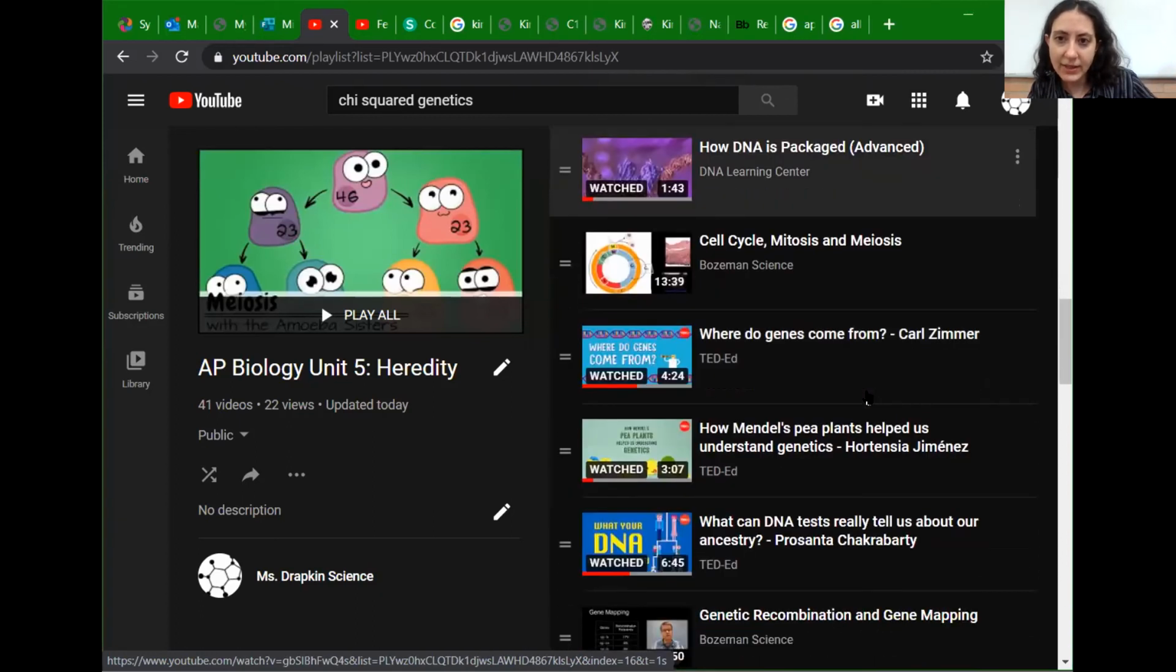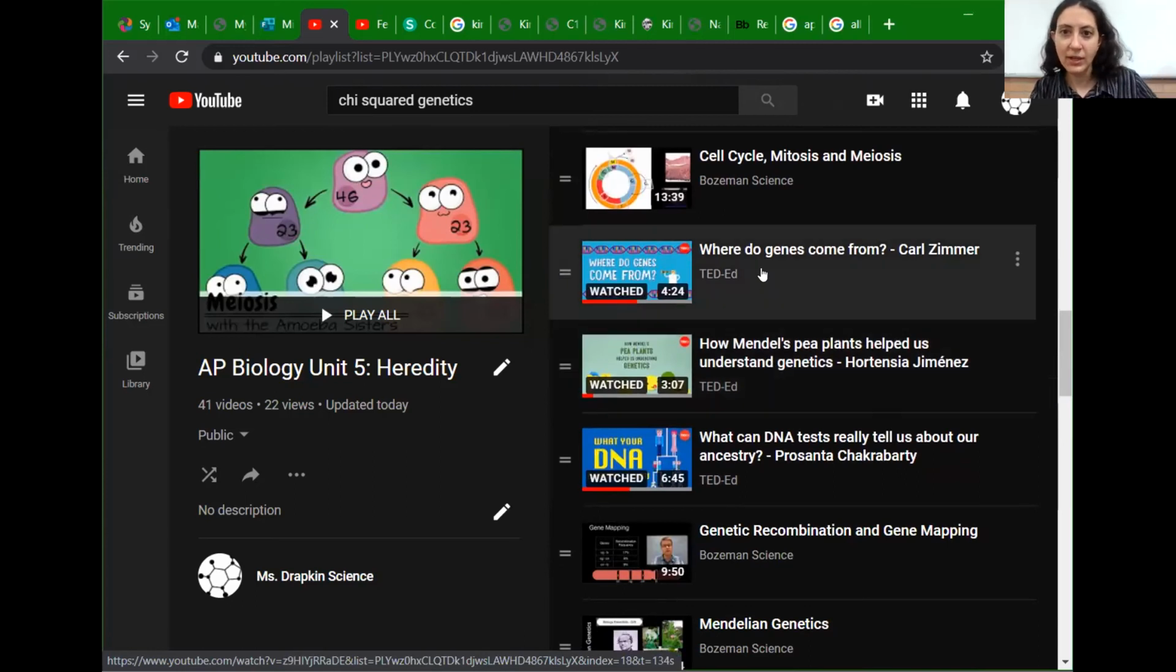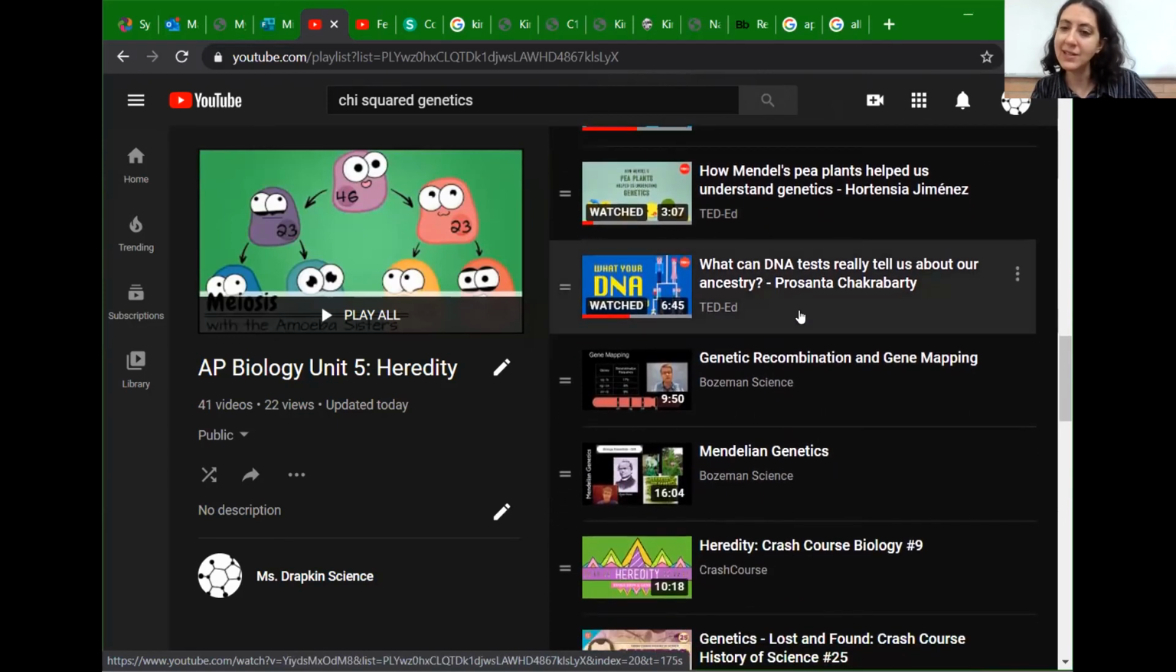In terms of all of this, there's some cool stuff here. There's Mendel's pea plants, very cool. This one, where did genes come from? I have to watch it, but I think it was pretty cool. Oh, this is cool. What can DNA tests tell us about our ancestry? It's kind of neat. It explains how things get a little complicated, and how if you and your sibling, if you have a sibling, get one of those 23andMe tests, it might have different results because there's only so much these things can tell you. There are limitations of those tests, but they're cool, but they're also kind of limited.